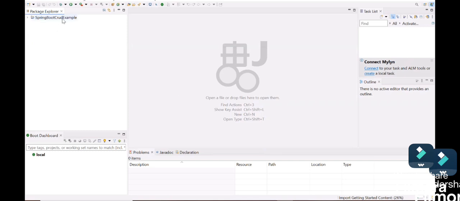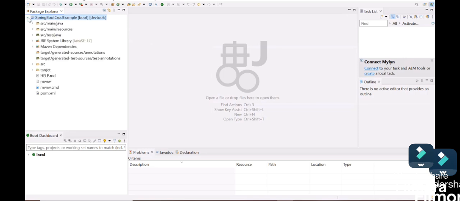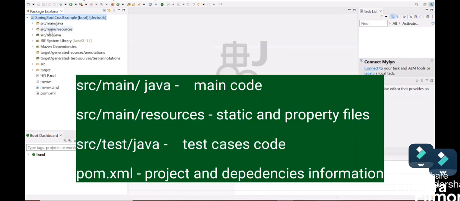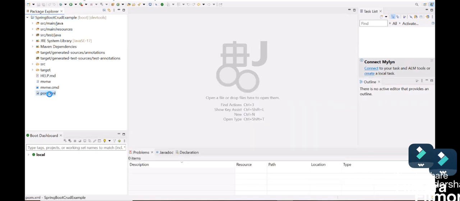Okay, the project is getting created. Okay, the project is created now. Let's open and check the structure. So here we have source main Java, source main resources, source test Java, and the important file is pom.xml. Let's open and check that.